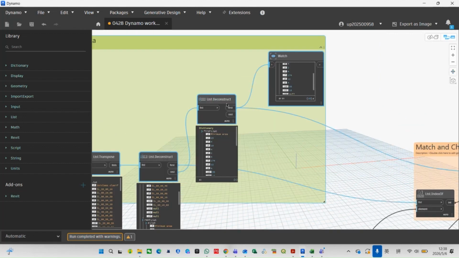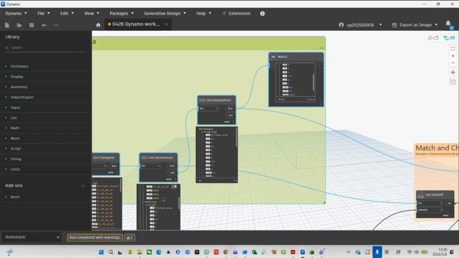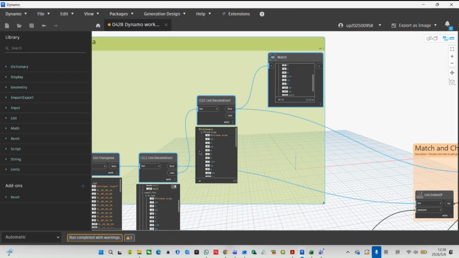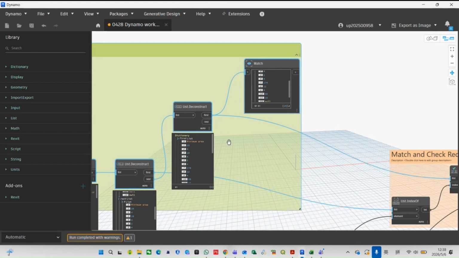And again, we use the list deconstruct, where it's going to bring the first one from the rest list. So if we check, it's bringing only the rest, not the first. It was the uniclass classification. So in this case, the rest is the minimum area and the names of the spaces. So for the first one, we are calling the minimum area. So that's why we can see the minimum area here.